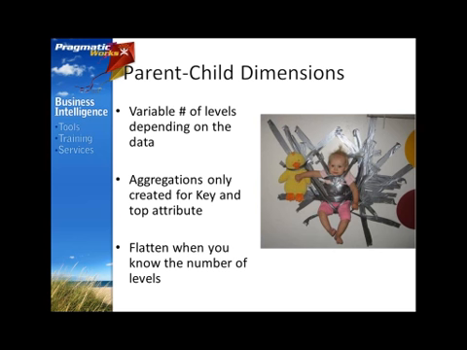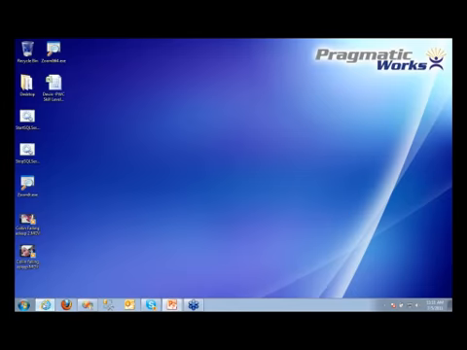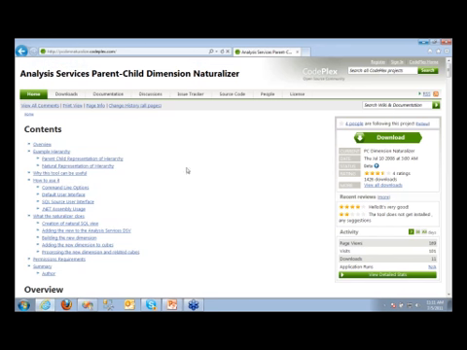Now the tool that you can use is actually free. I'll bring it up here real quickly. If you go to codeplex.com, and I'll share this link with you, and search for Analysis Services Parent-Child Dimension Naturalizer, this is a free tool. From within BIDS, whenever you're browsing or building your cube, it'll take a parent-child dimension that you already have and create a SQL Server view out of it, flatten it within the view, and then bring that into your data source view as well as into a dimension for you.